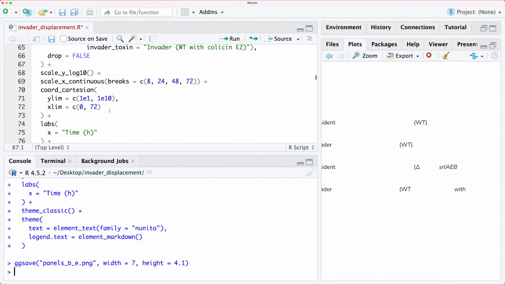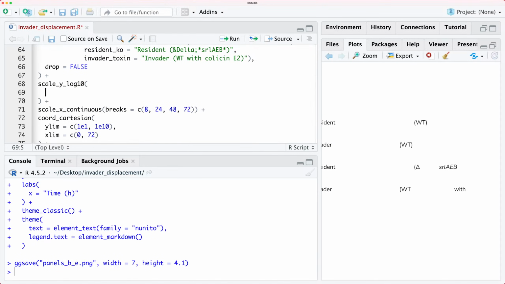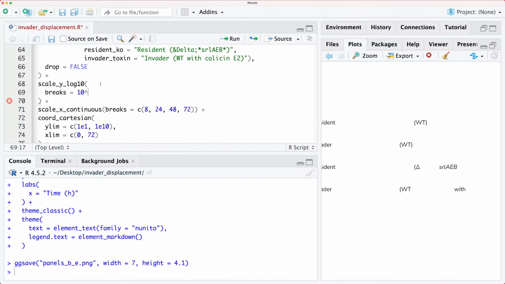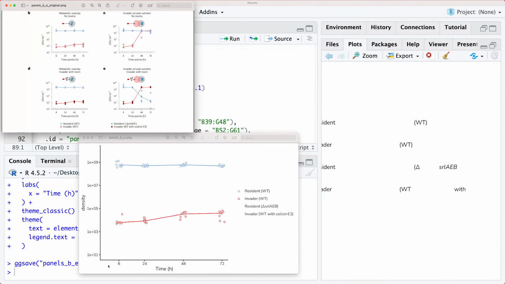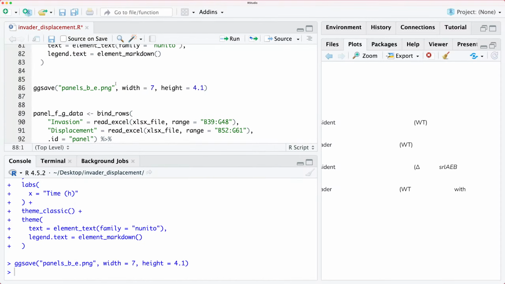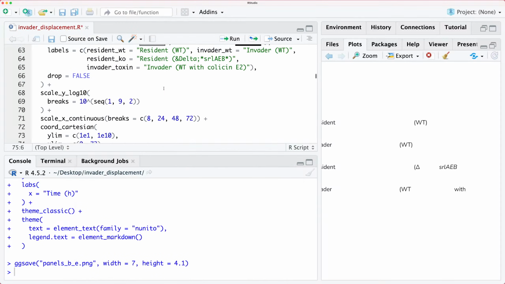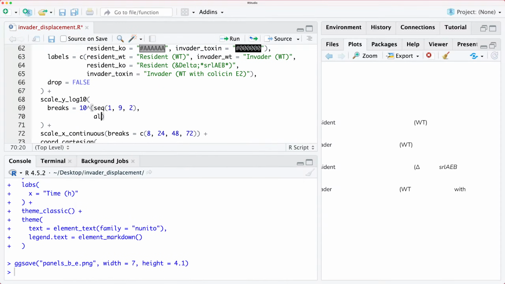And so here, we're going to need some markdown. So we'll do breaks. And I'm going to do 10 to the, and we'll do every 100. So we'll do seq(1, 9, by 2s). And so now you can see we go 10, 1,000, and so forth, right? But we don't want those labels. We want the nice 10 with the superscript. And so we can do that with labels.